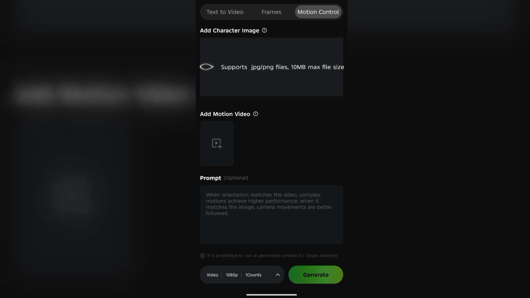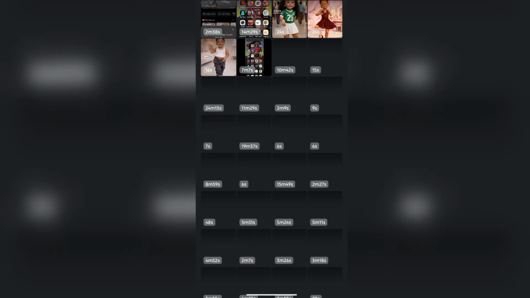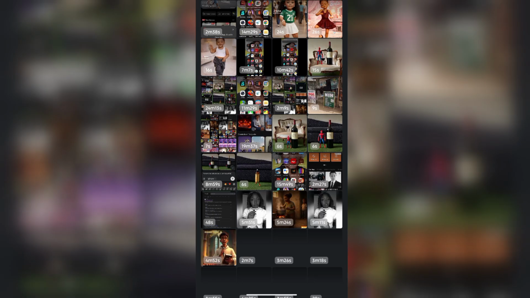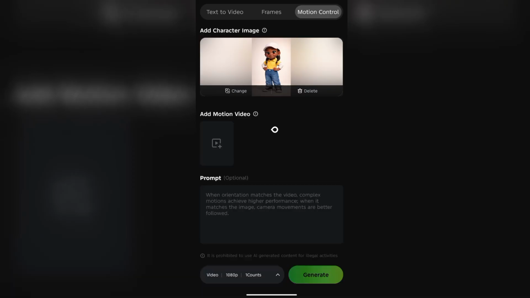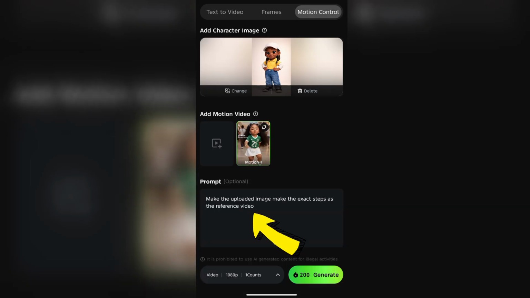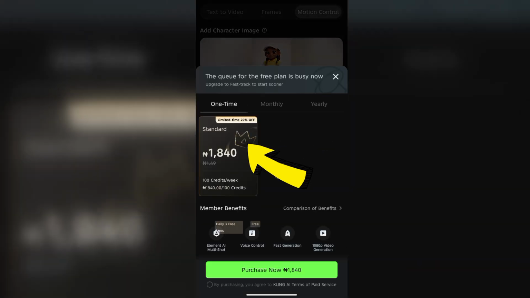It will just load. Then the next thing you're going to do is click on the video you want your image to mimic, the video you want your image to dance like. You pick it, and you allow it to load also. Then you give it a prompt. You type, I want the image to dance exactly the way the reference video is dancing, and then you allow it to load.